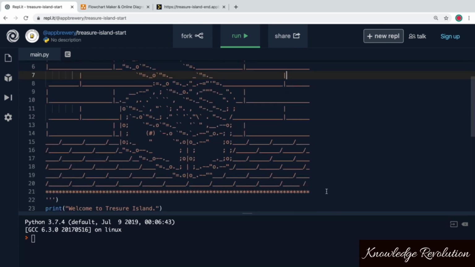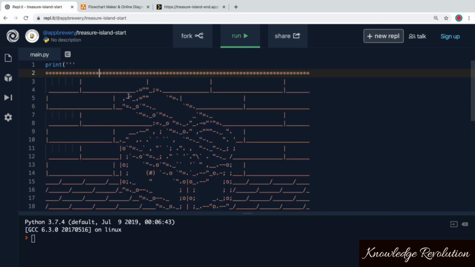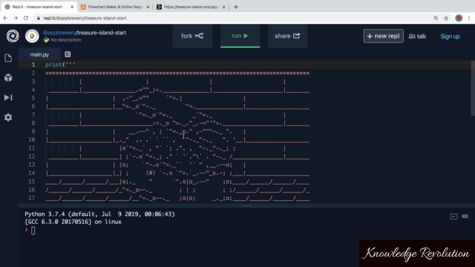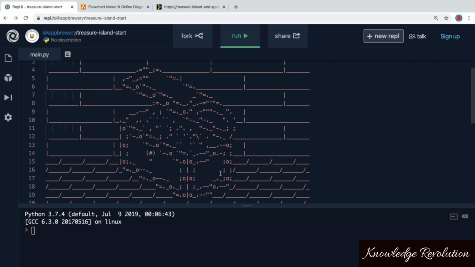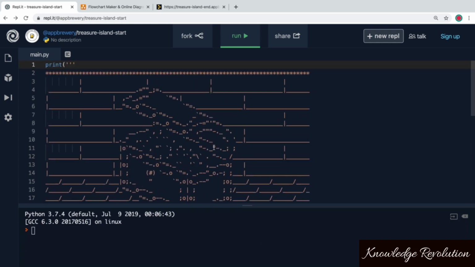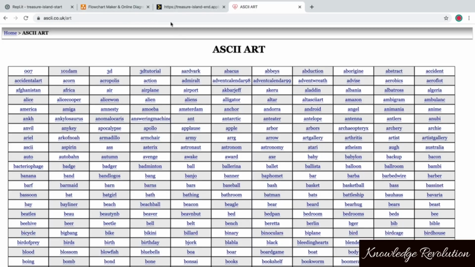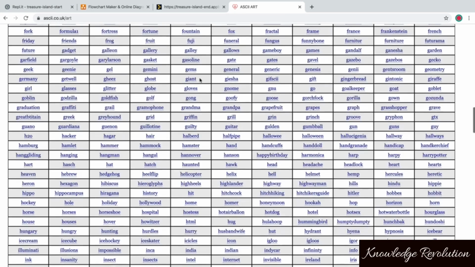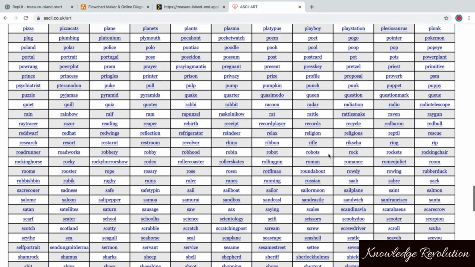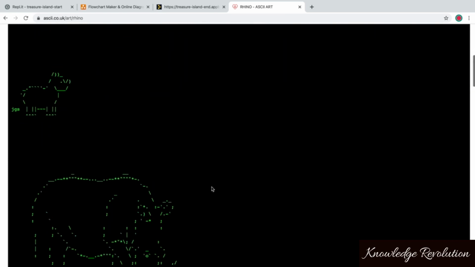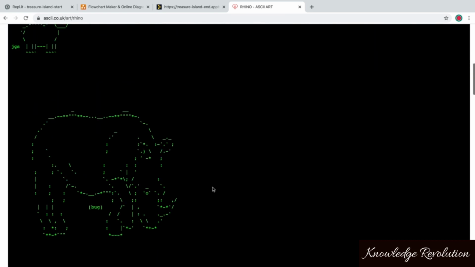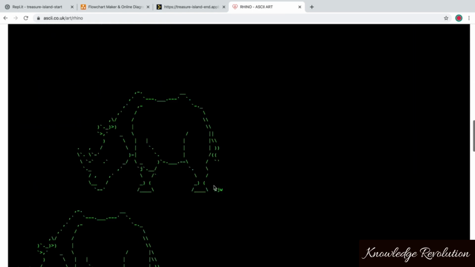Now, ASCII art is really cool because it basically just uses a bunch of characters that you know and love, like the comma and the equal sign and all of these things that together make up a picture. And you can find your own ASCII art if you just go to ascii.co.uk/art, and you'll see a whole bunch of different topics, and they've grouped a lot of things together into individual pages. So if you wanted a rhino ASCII art, then you can find a whole bunch of rhinos that people have drawn.